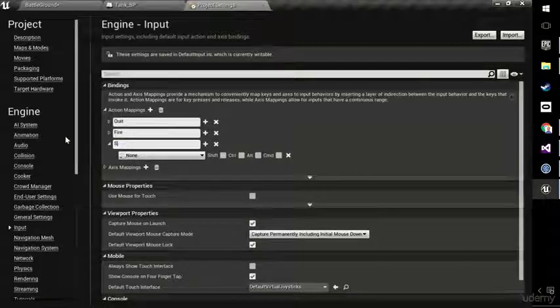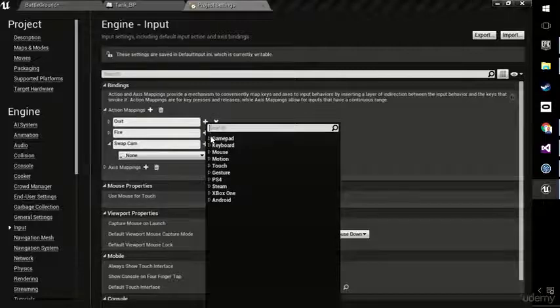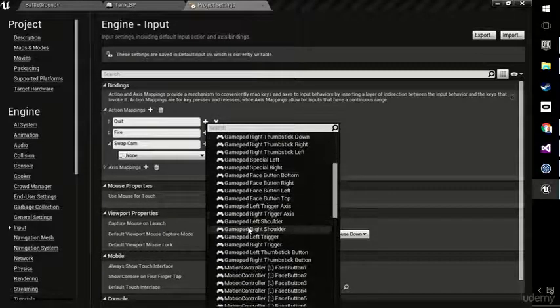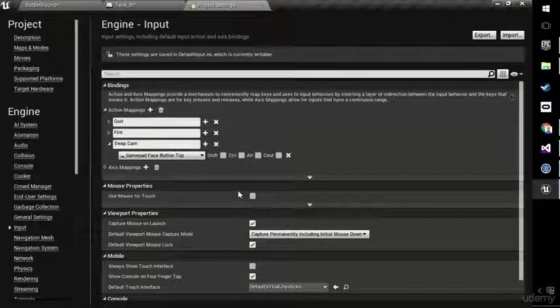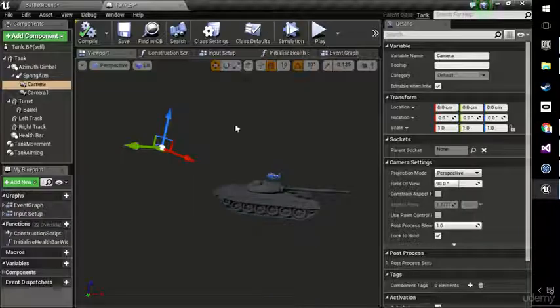So I'm just going to say switch or swap cam. And then I'm going to use the gamepad's face button top, which is the Y button on an Xbox controller. Triangle, I think, on a PS4 controller. Or use a key, no problem. So you've got a new action mapping. So that gives you a swap cam thing there.